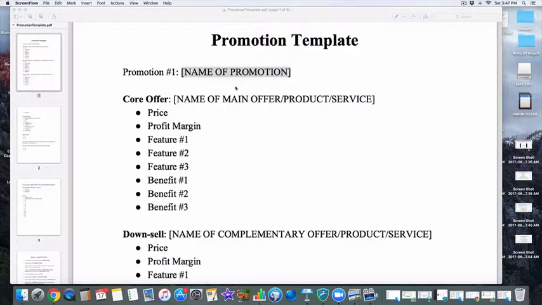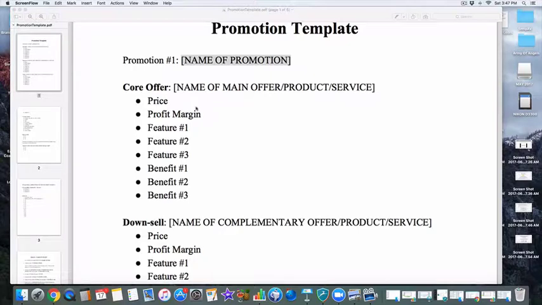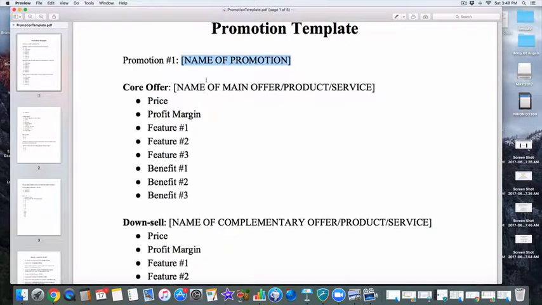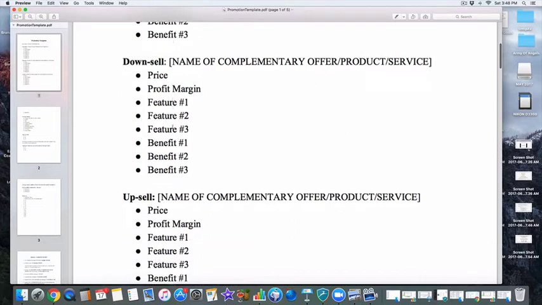So we have the name of the product or the offer or the service. We're going to want to know what the promotion is first, and what the core offer is. The name of the promotion just means, are we going to do a 4th of July promotion? Are we going to be doing a Christmas promotion, Black Friday? What is the name of the promotion? And then we want to know what the core offer is, right? What are we actually selling? What's the price? What's the profit margin? What are a few of the features and a few of the benefits? Same thing for the downsell, same thing for the upsell.